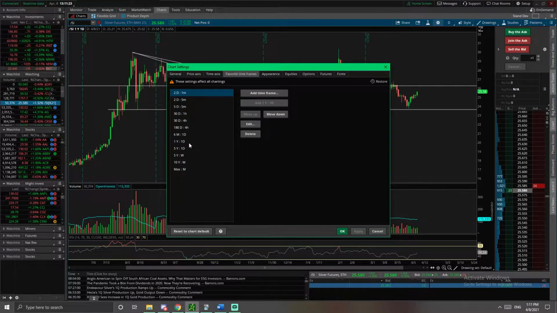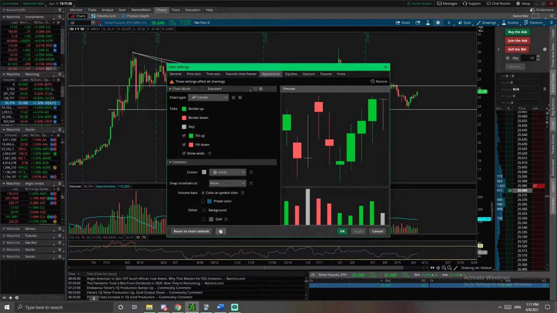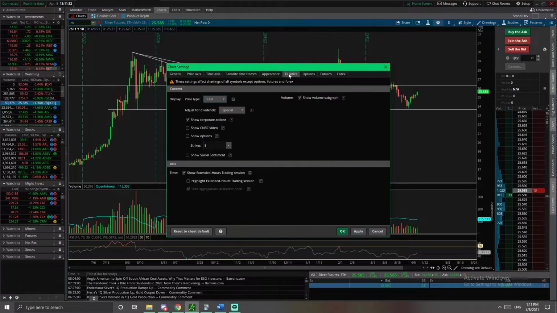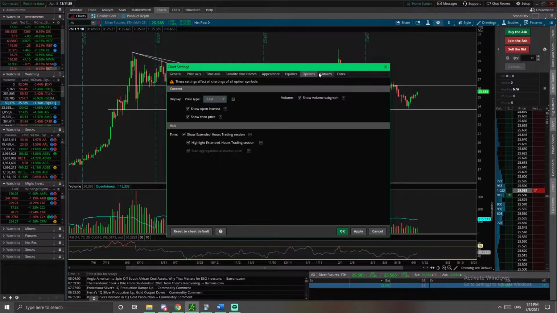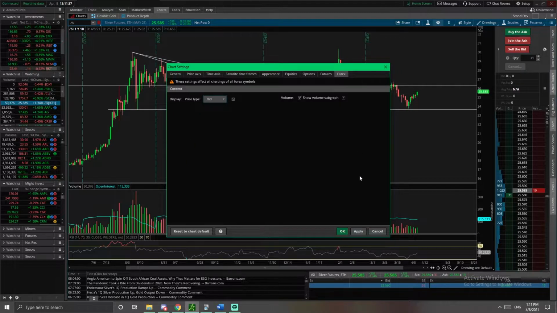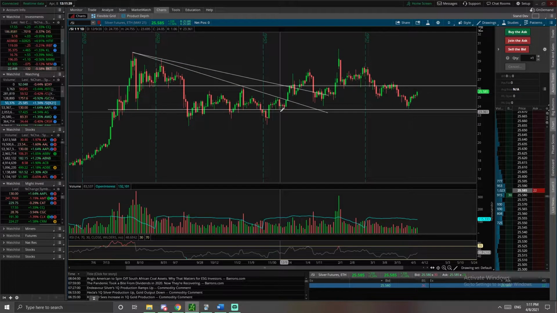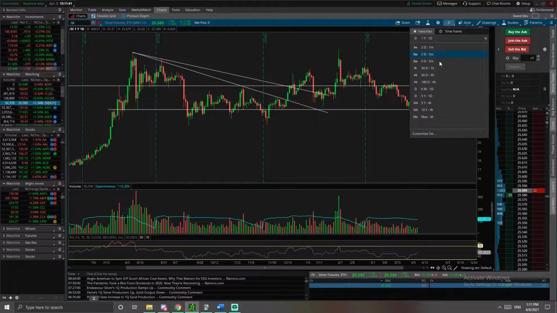And in here, we can do time frames too. I'll do that in a second. You can change the appearance, like if you don't want these things filled. You can really do whatever, and they give you that freedom to do so. And you can also edit the futures, options and forex tabs as well, but I don't trade those, so I don't need to edit. Here we have time frames.